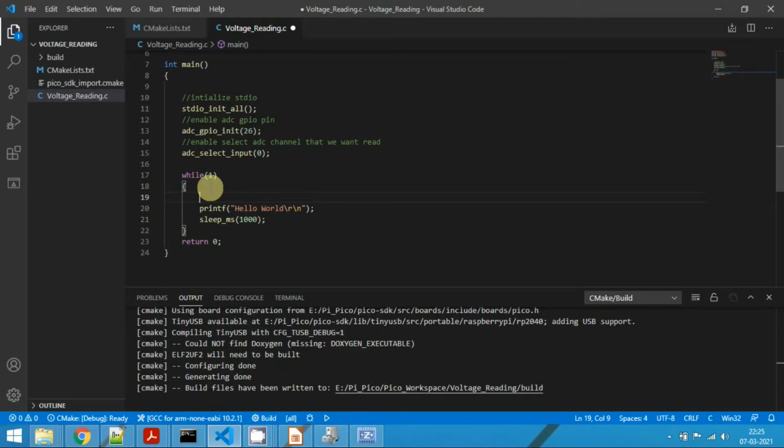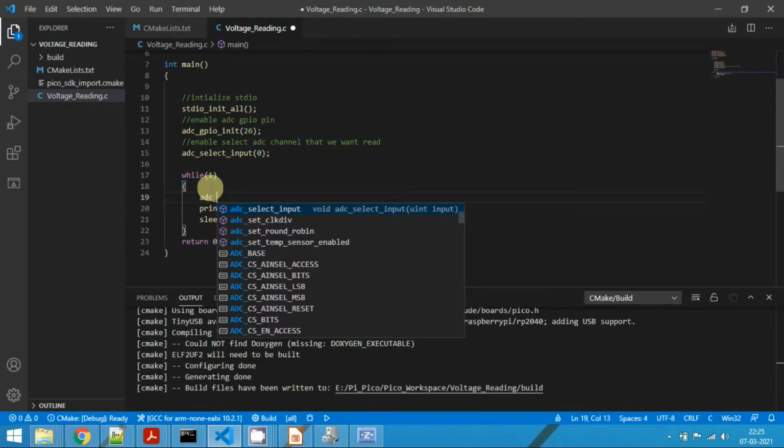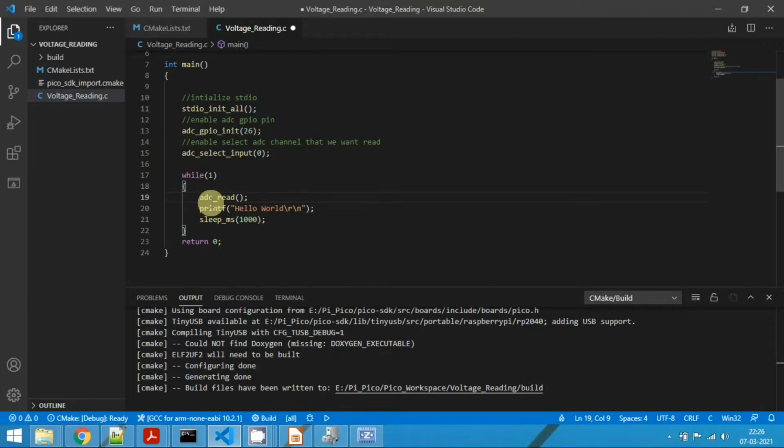Now in the while loop we are going to read the raw values of the ADC. To read the ADC values, there is a function call adc_read. So I am going to declare an integer here, which is of 16 bits, int16_t, and we can give a variable name as adc_value. So we are basically reading the ADC raw value.